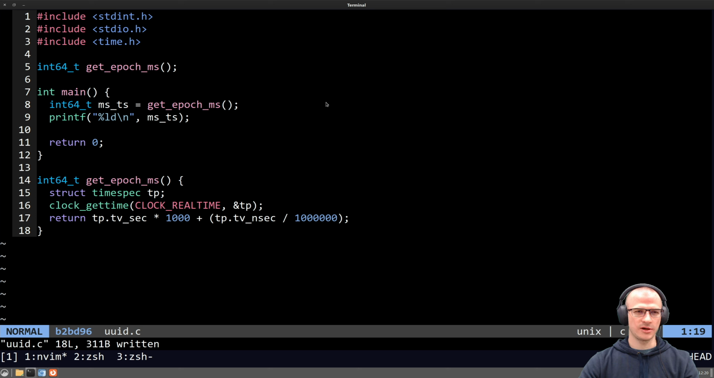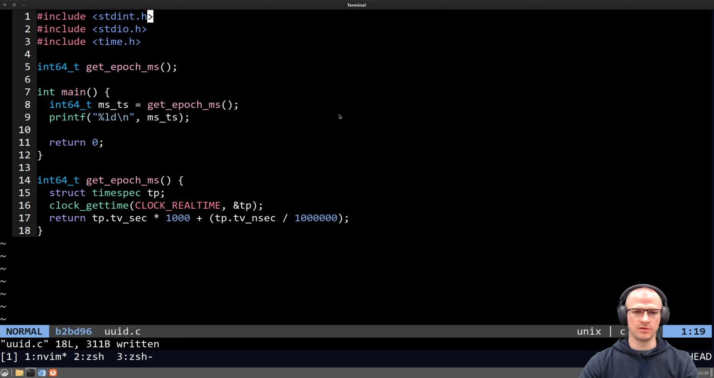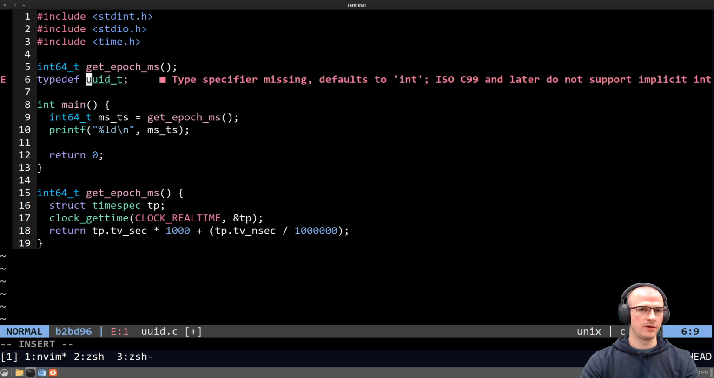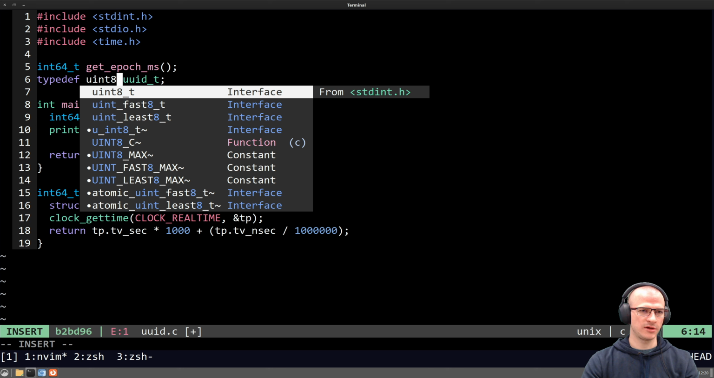But we are going to need a way to convert this timestamp to a big endian number. Also, I'm going to define a type for this UUID thing, and I'm just going to make it a uint8_t pointer.